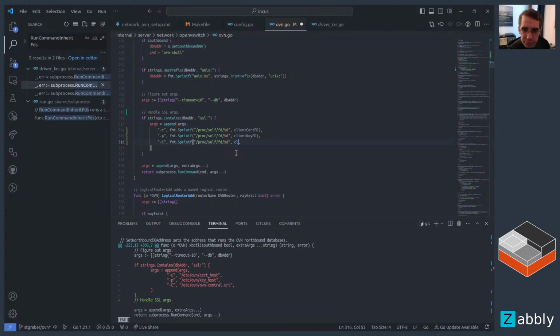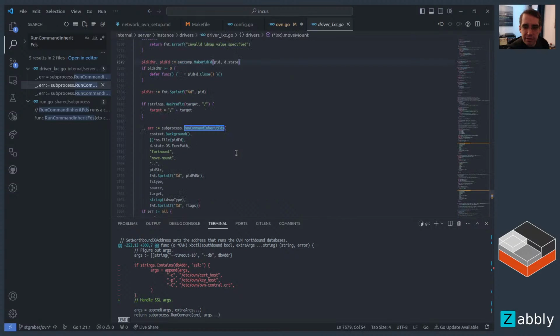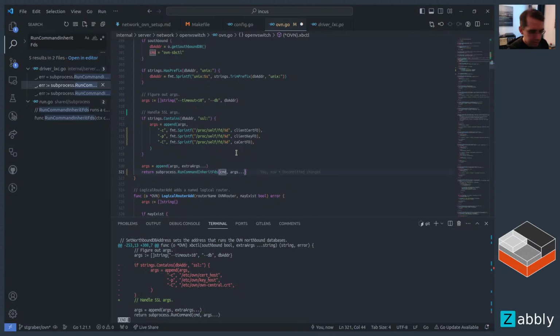And this one is client, oh, actually, CA cert FD. Okay. So now we've got those files are not defined that will need to be defined. And this one, now we can do run command. It's inherit FDs, and it takes a context. Okay, fine. I don't think we've got a useful one, so we'll just do context background.